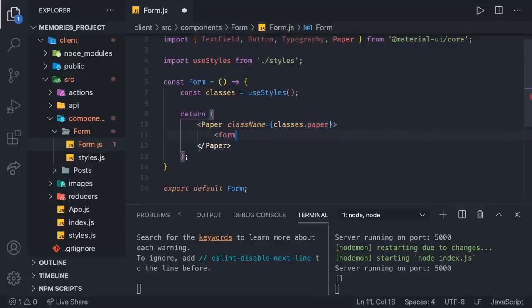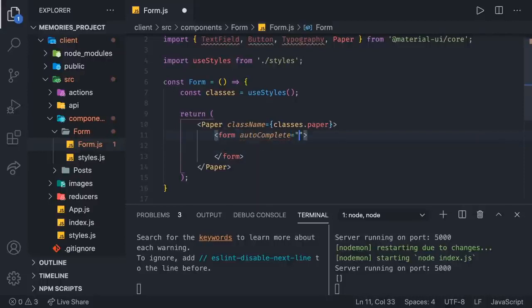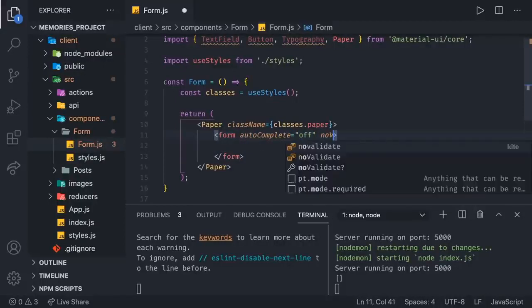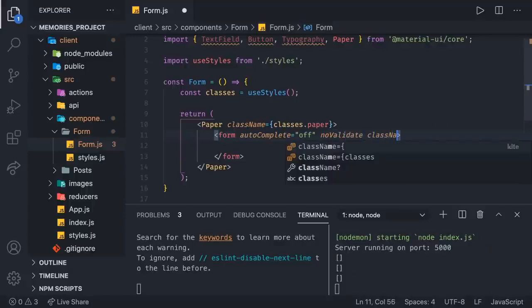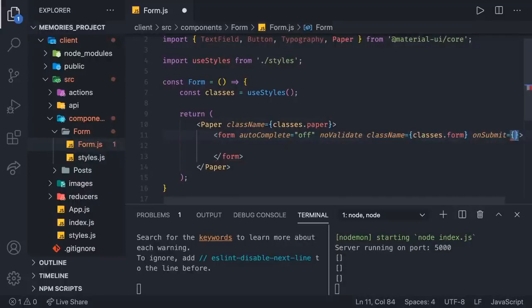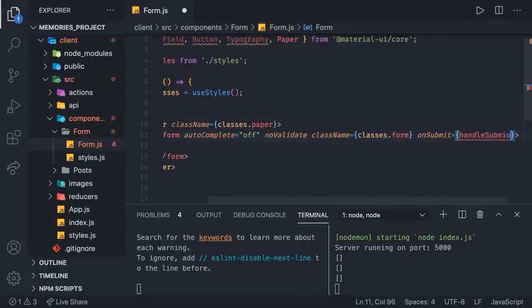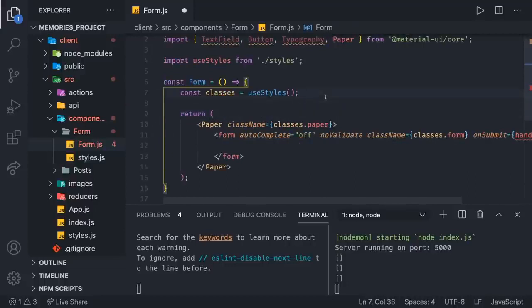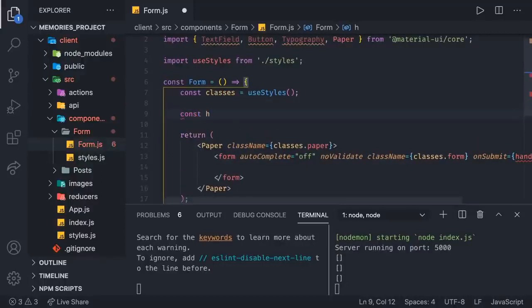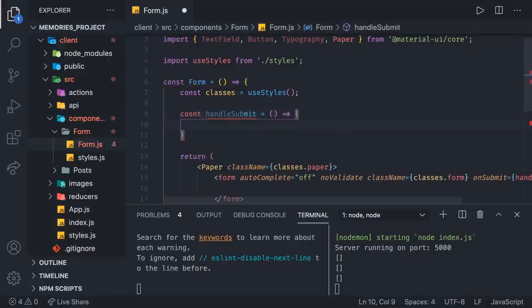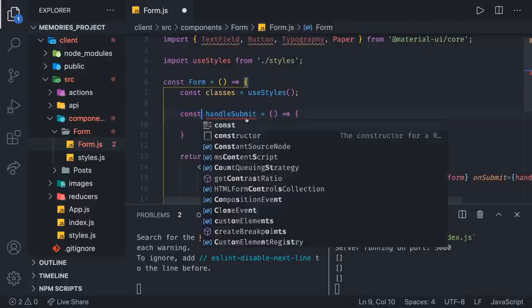Inside of there, we're going to have a form. Form is going to have autoComplete set to off. Then we can add noValidate. className is equal to classes.form. And then finally, we have the onSubmit, which is going to say handleSubmit, just like that. A long line, but we have everything that we need. And that handleSubmit is going to be the handler function, so we can create it right now. handleSubmit is going to be equal to an arrow function. And then later on, we're going to add what we need inside of there.